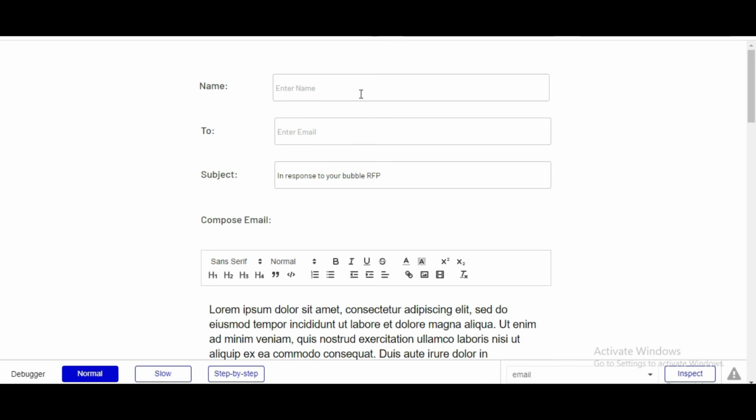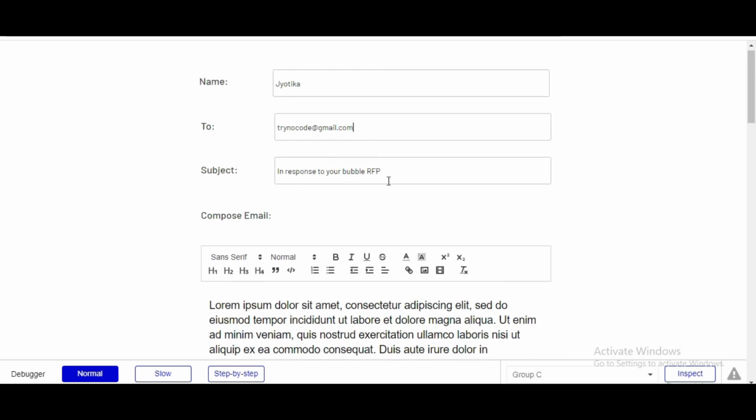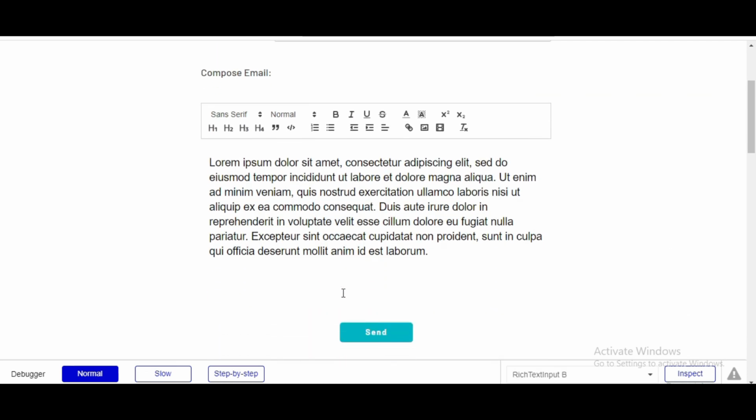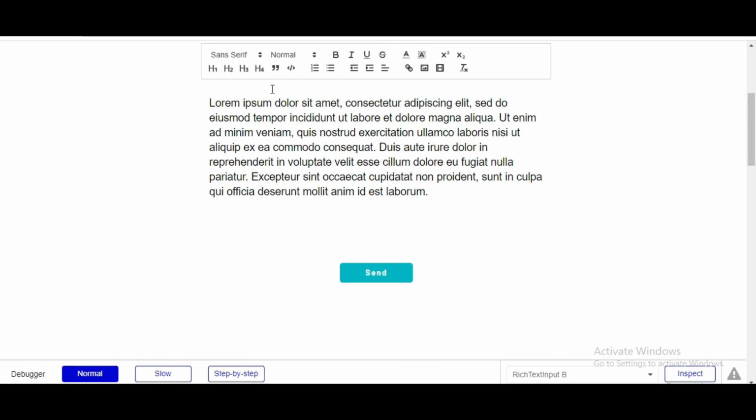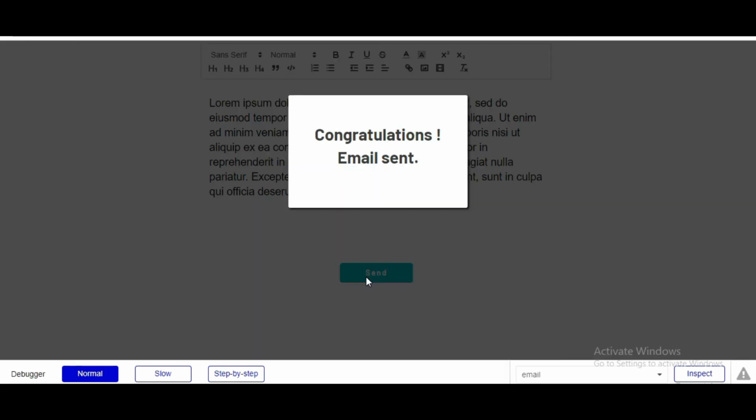You just need to enter the name and the email. And you'll have your subject and email body by default. You can do the cosmetic changes whatever that you want from here. Otherwise, you just need to press the send button. See, here's our pop-up. Congratulations, email sent. So now this email triggered and it will be sent to the email ID which we have entered above.